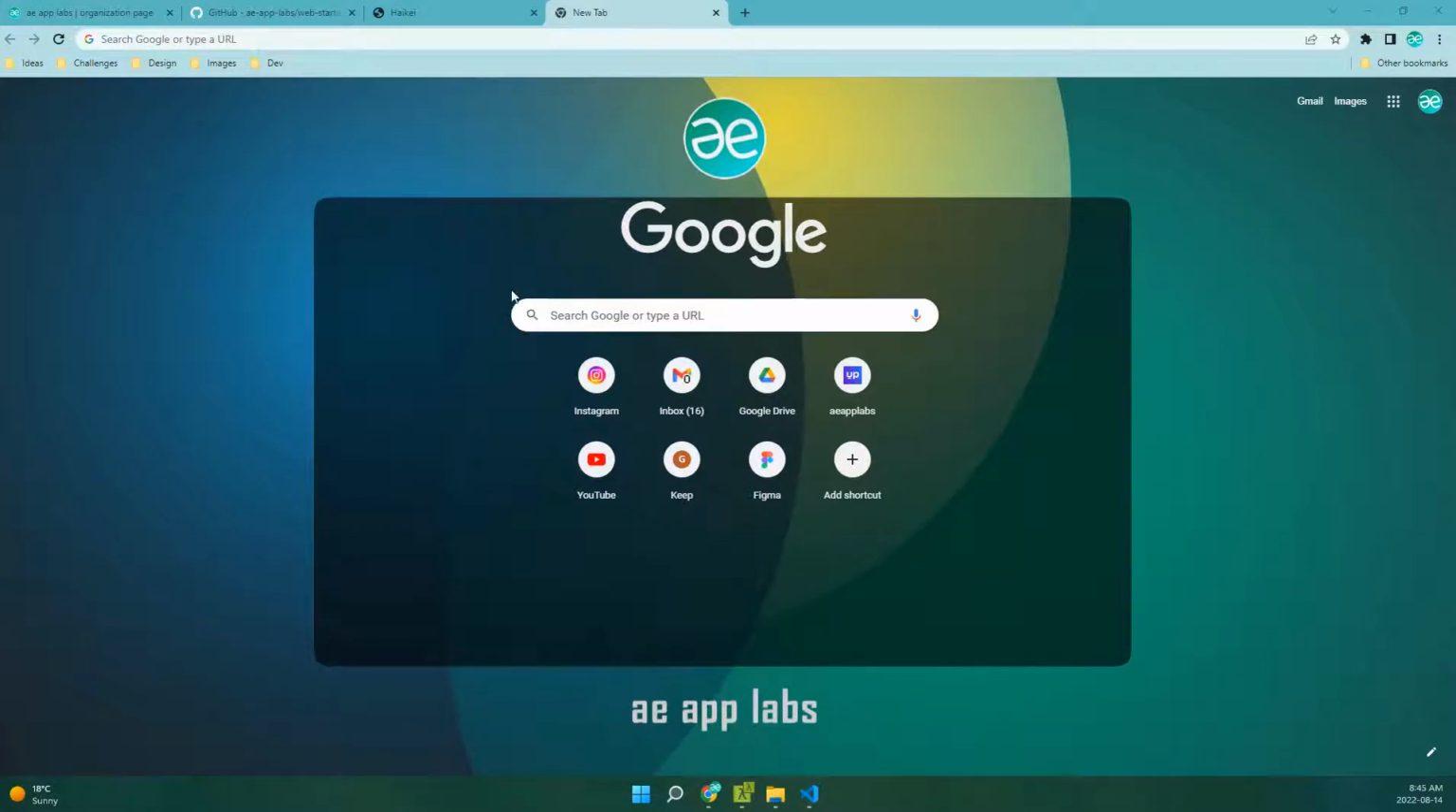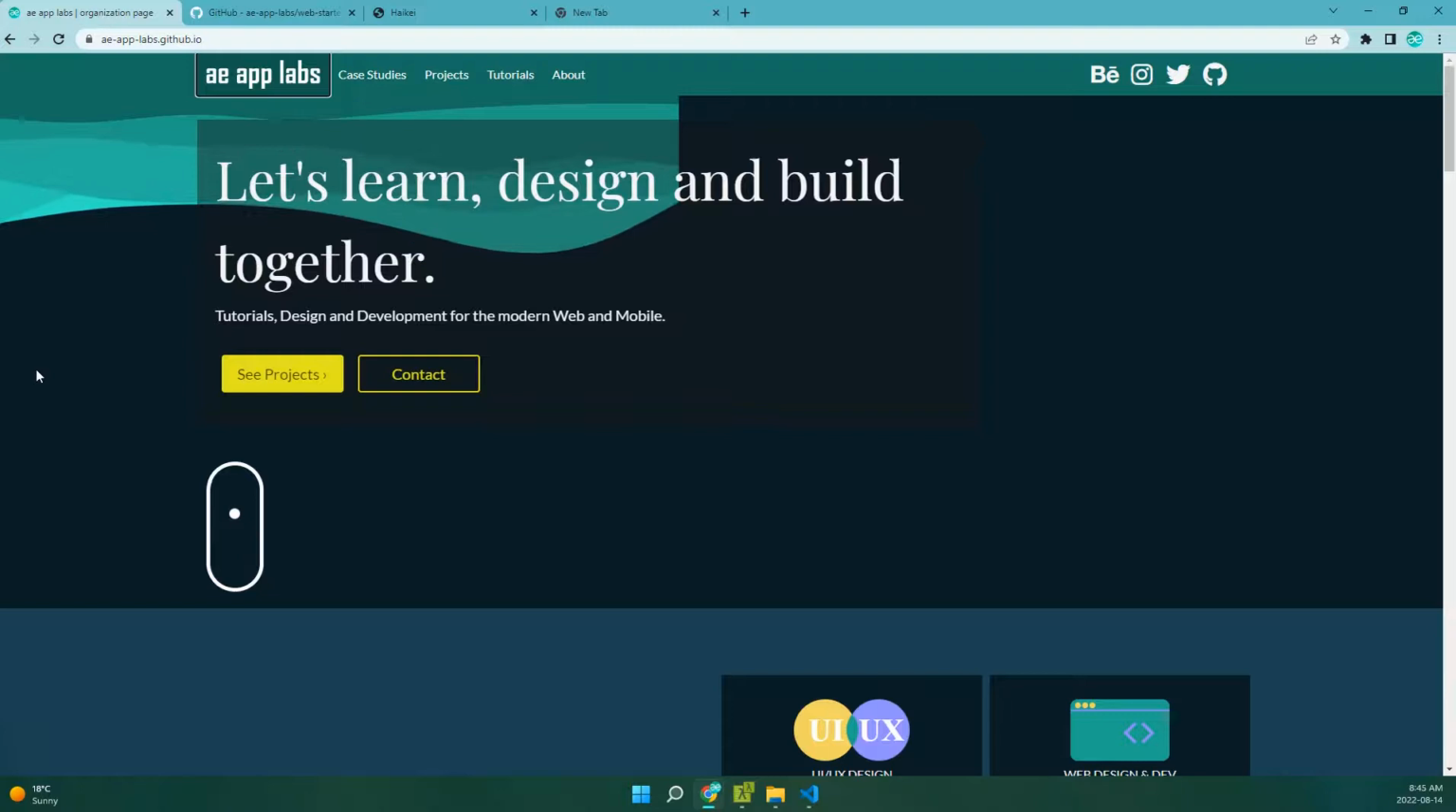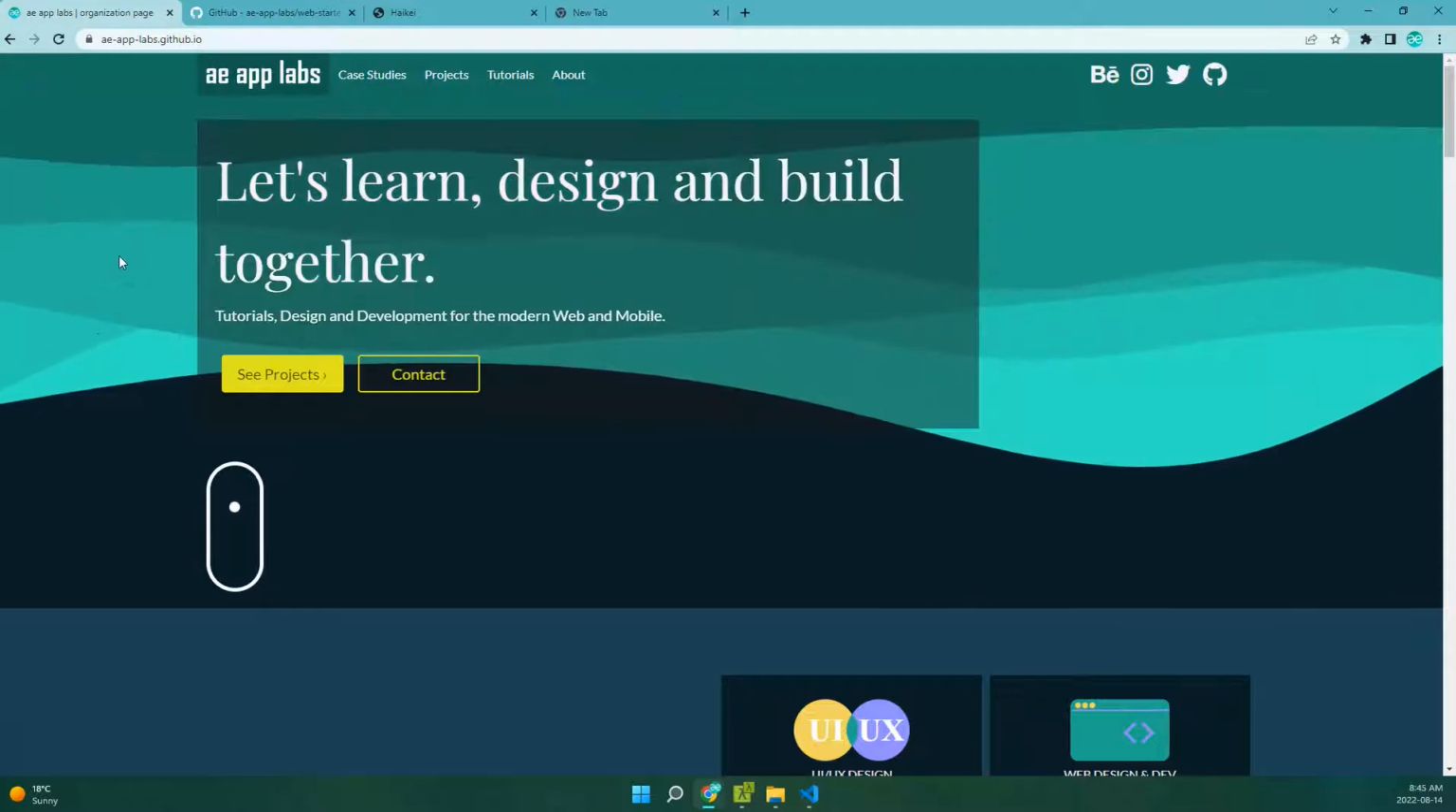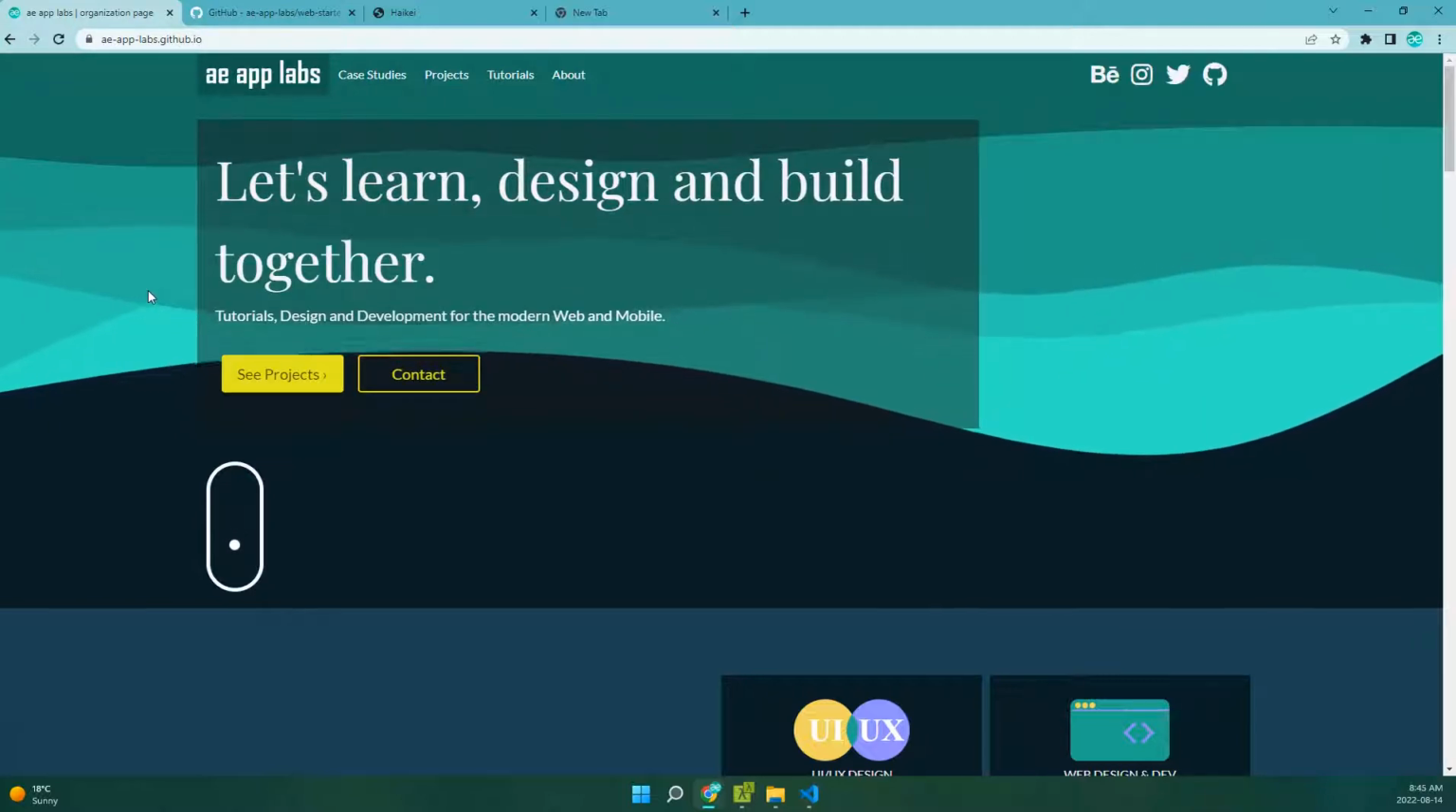Recently, the homepage for AE App Labs was redesigned, and today we're going to see how to do this animated hero effect. You see here the dog.